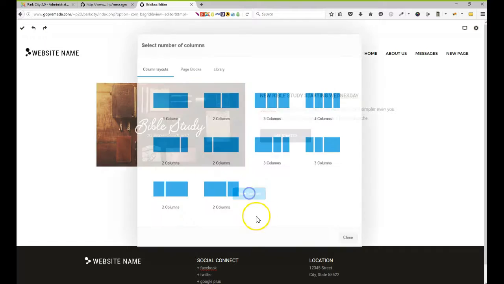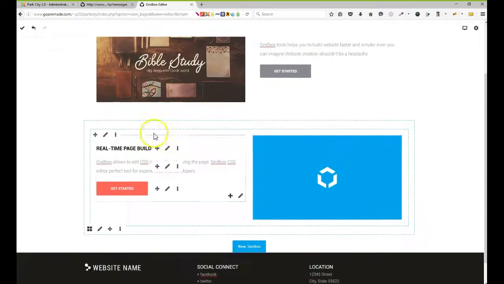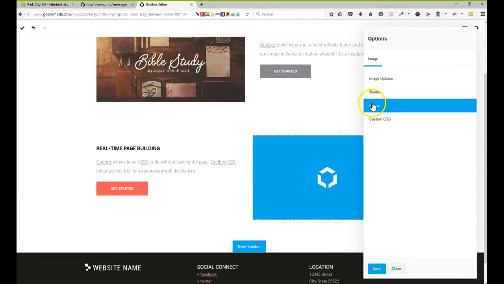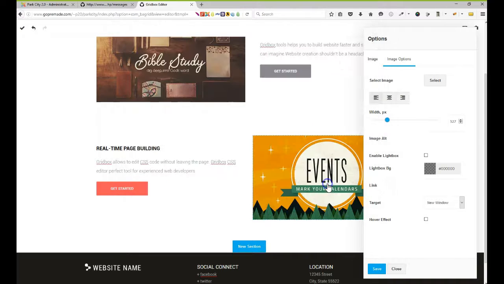I can go ahead and create a new section here. I'm going to go back to page blocks, and I'm going to do one with the image on the right, kind of change it up a little bit. So I'll change the image here. I'll go to image options, and I'll select, we'll choose this image here.